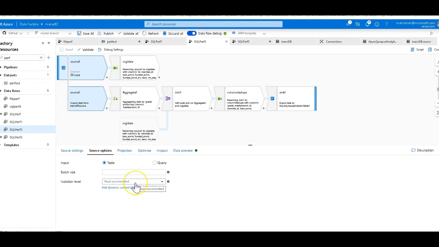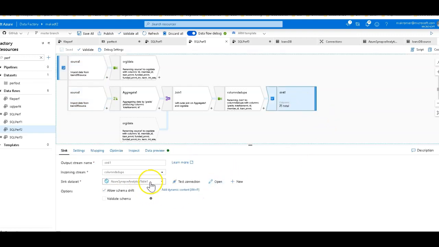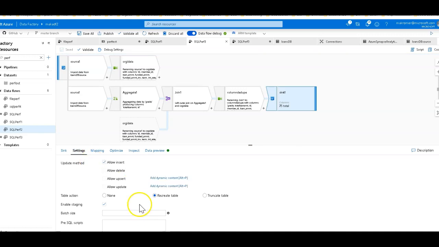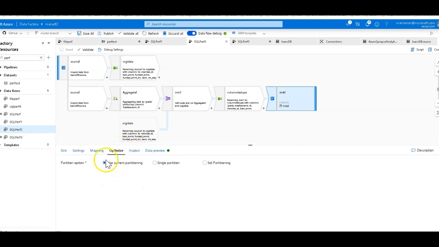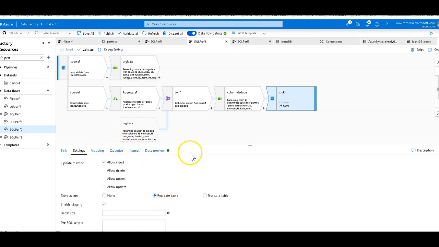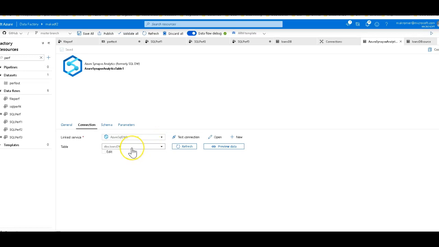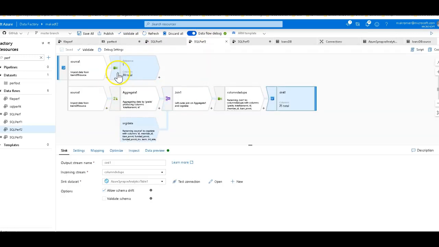We're going to use read uncommitted as an isolation level, and then when we write to Azure SQL DW, Synapse Analytics, we're going to keep all the default mappings. We're also going to keep the optimization as generic. So we will recreate the table, so we'll get a new table generated. That table is going to be defined here in the sink datasets, and it's going to be called loans DW.